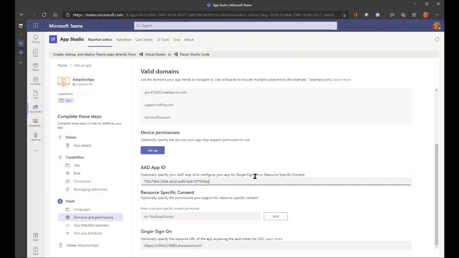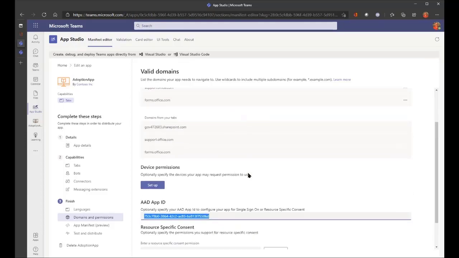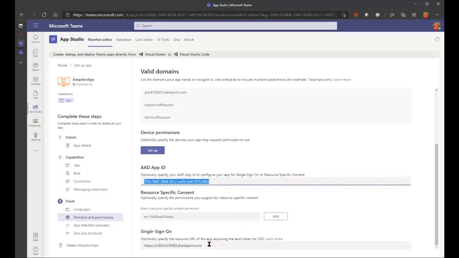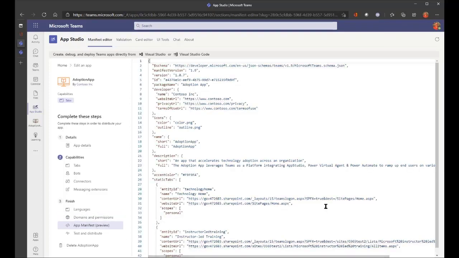For domains and permissions, we gave it an app ID that was part of the adoption app. This comes through registering this with Azure Active Directory. It will automatically figure out the valid domains. You can add others if you want, but it went through all the different tabs and found what domains should be valid for this. Easily enough. And single sign-on, we said, okay, go to SharePoint and make sure that we're going to sign on for that. That is it. What the app manifest looks like is in here.